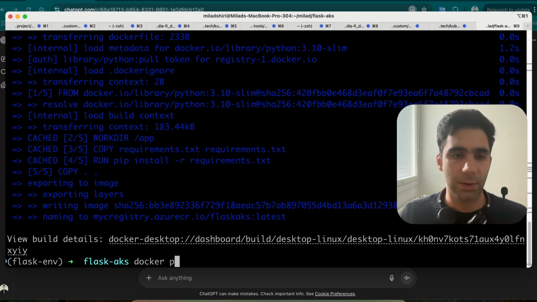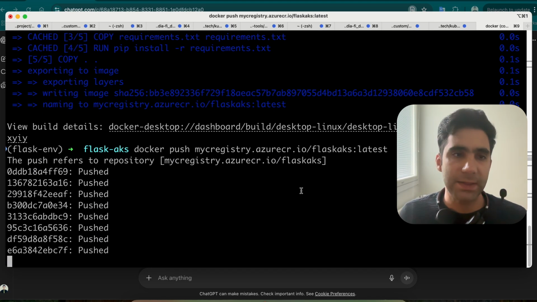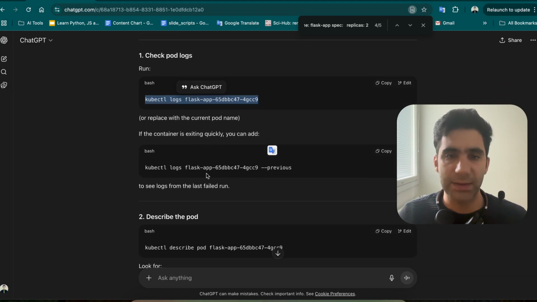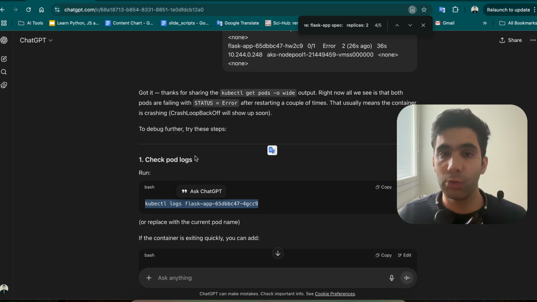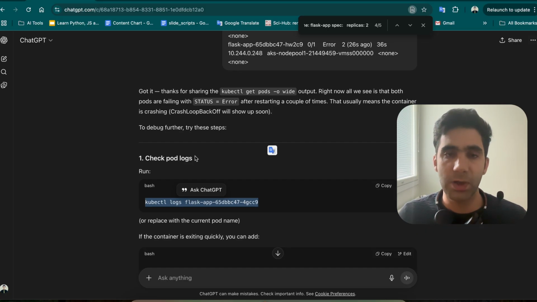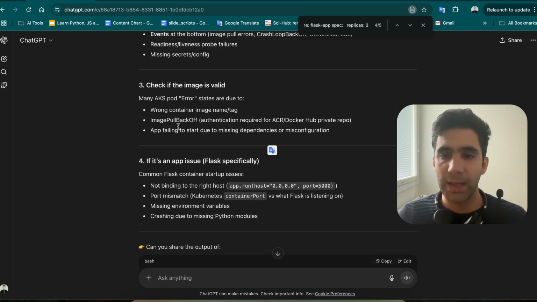And now Docker push again. Whenever you face an error, you can simply use ChatGPT to find the answer. But it's not really easy for ChatGPT or tools like this to do the whole setup for you. So you're responsible for putting things together, but there's nothing stopping you from using ChatGPT to make it easier.